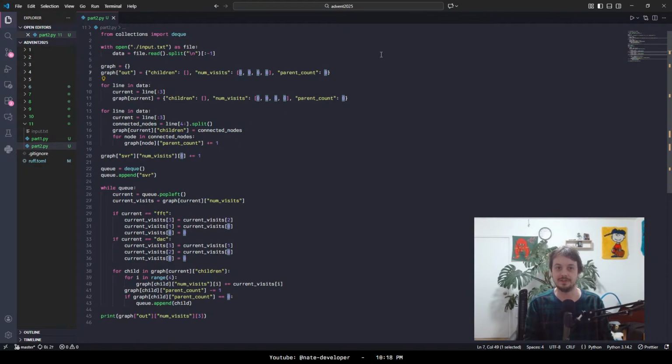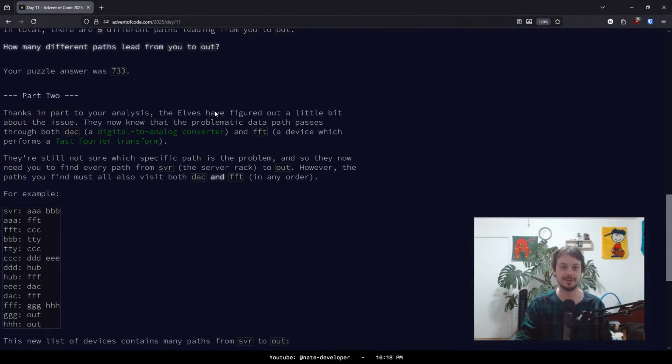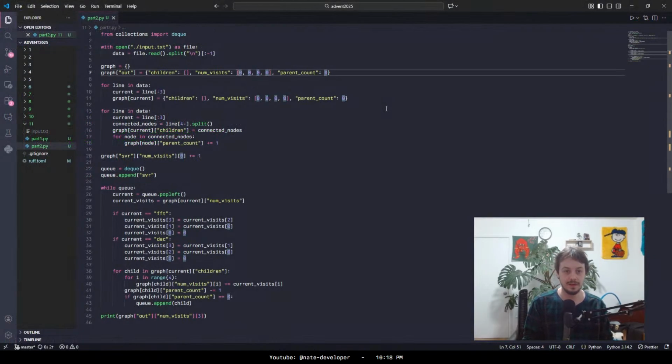So the first item in the array is like, I haven't hit any prerequisites. This is the number of paths that go to this node that have not encountered DAC or FFT. For the first one, I'm saying this is the number of paths that have encountered just the FFT node. For the second index, this is the number of paths that have encountered only the DAC node. And the final index is all of the paths that have encountered both the FFT and the DAC node before they've gotten here.